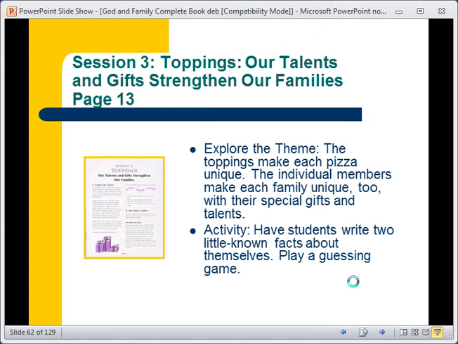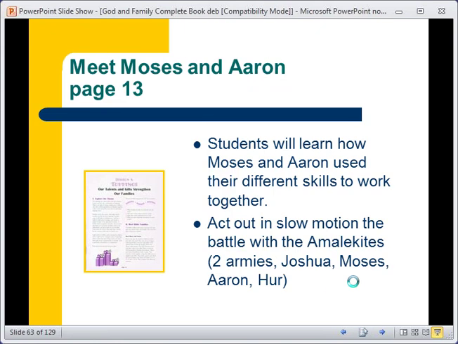The opening activity in the counselor's manual, they suggest having students write 2 facts about themselves. It doesn't have to be little known, but 2 facts that they're proud of. And you just play a guessing game. We read them off and we guess who was on the champion lacrosse team, or who composed a song and played it in a piano competition. What are those facts? And we're celebrating how unique we are.